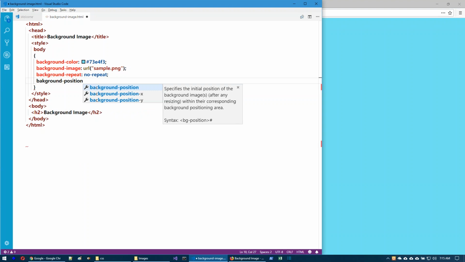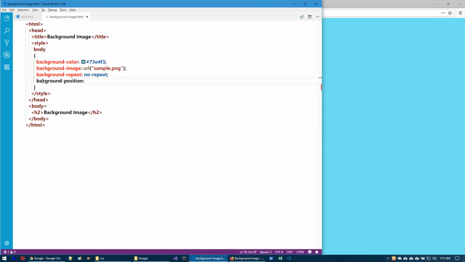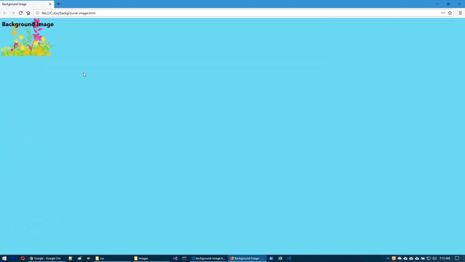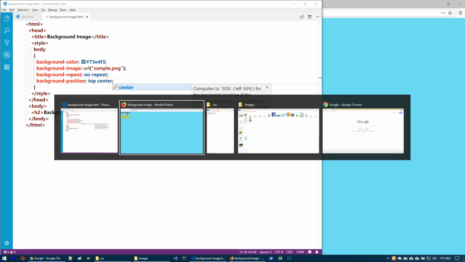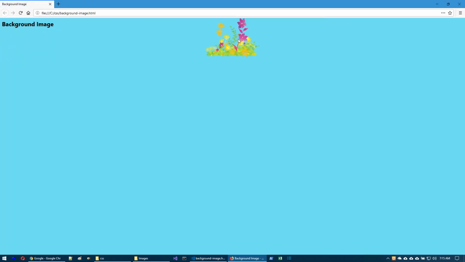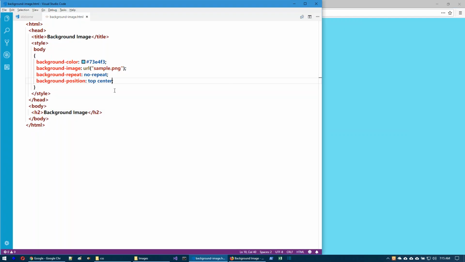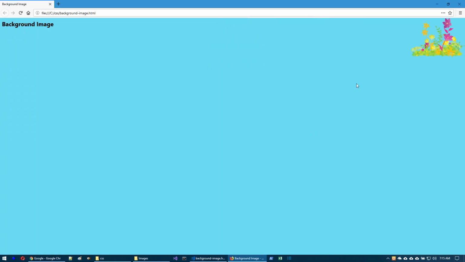In case of no-repeat, with the background-position property we can specify the position of the background image, that is in the top left corner or top right corner, any corner we can specify. For example, top left means top left. Top center, so we can see top center for the entire web page. Same like this, top right. Now you can see the top right.